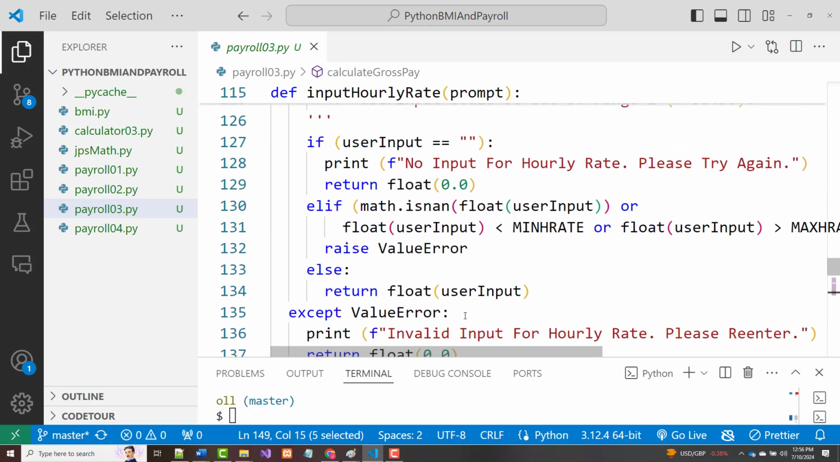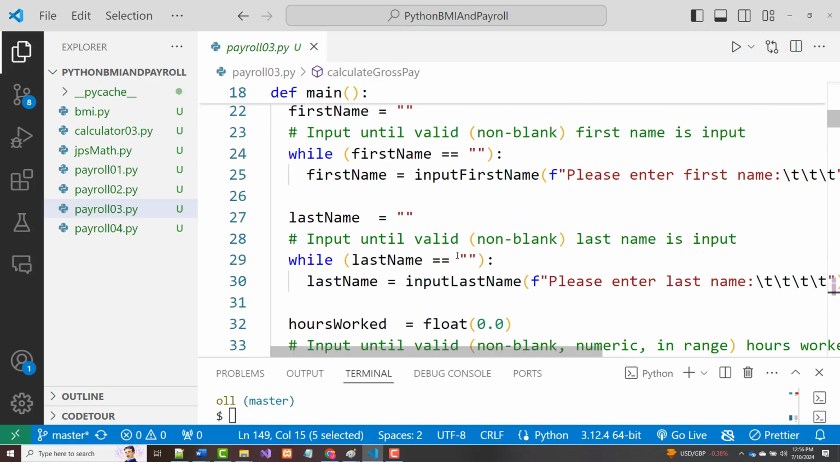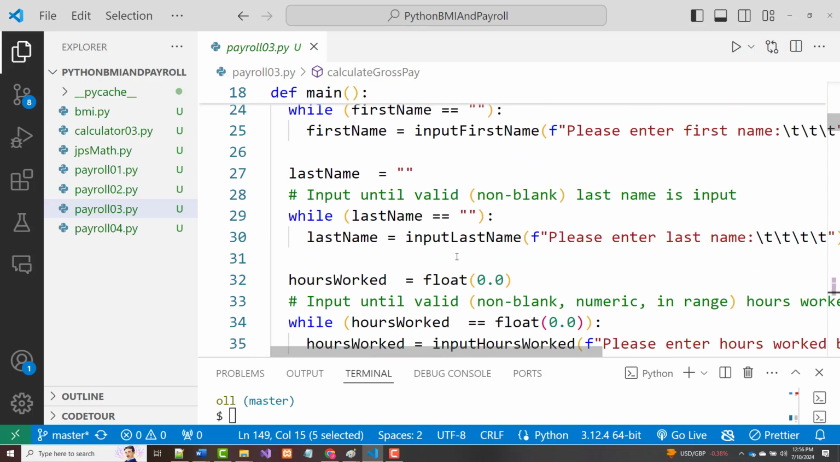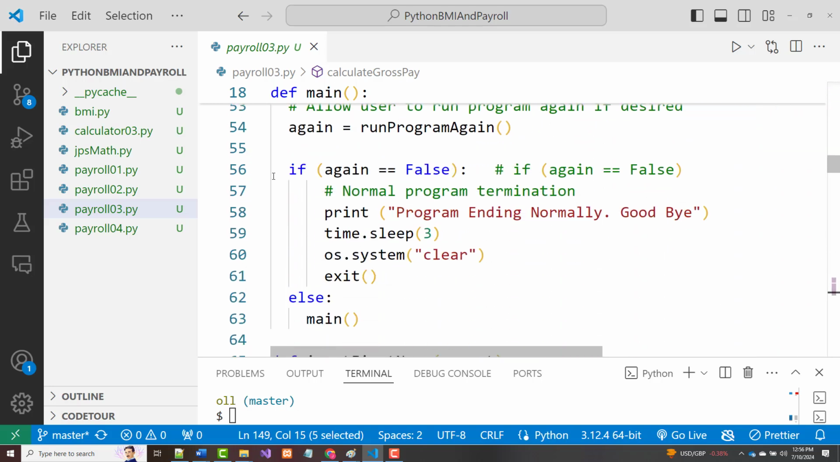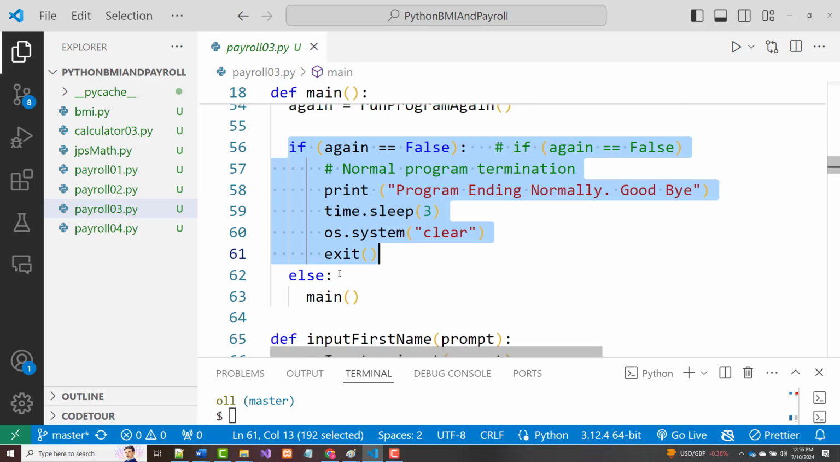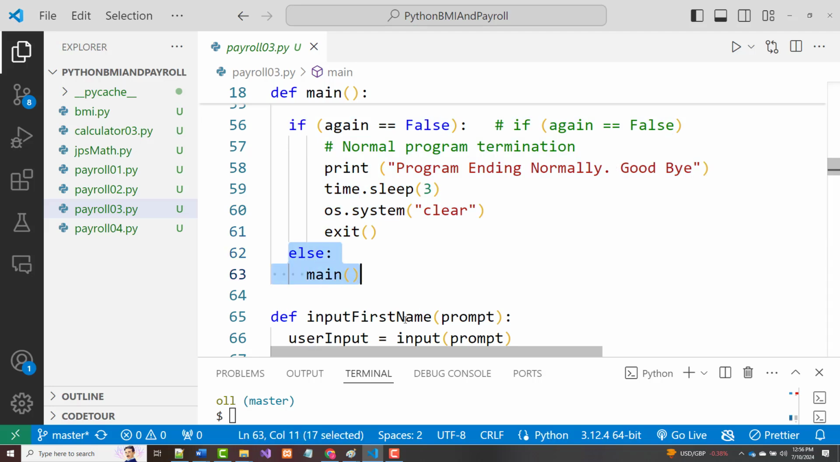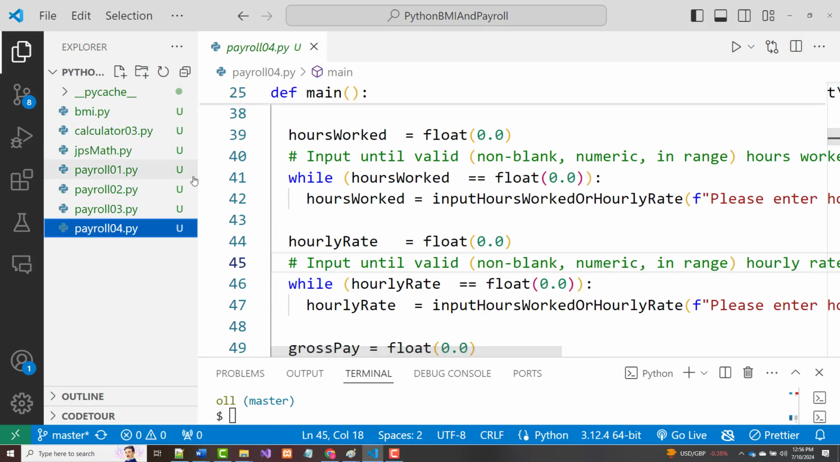All right, and going back into my main function then, if we did not want to run it again, we just said program ending normally. We waited 3 seconds, cleared the screen, and exited. Otherwise, we ran the program again by calling main again. All right, finally, we just went in and finished number 4 here.